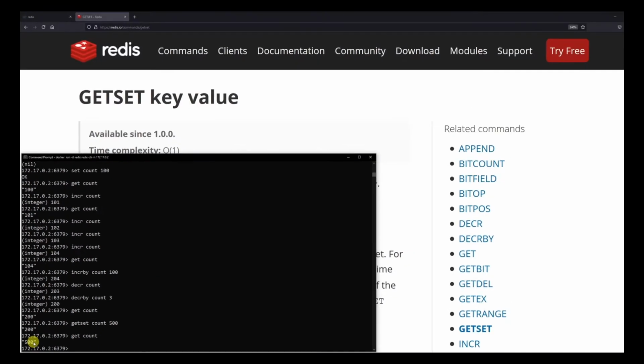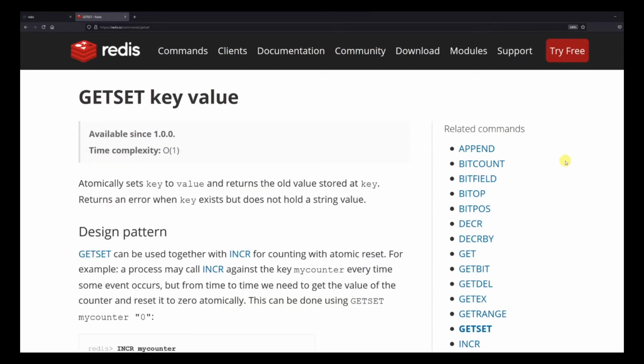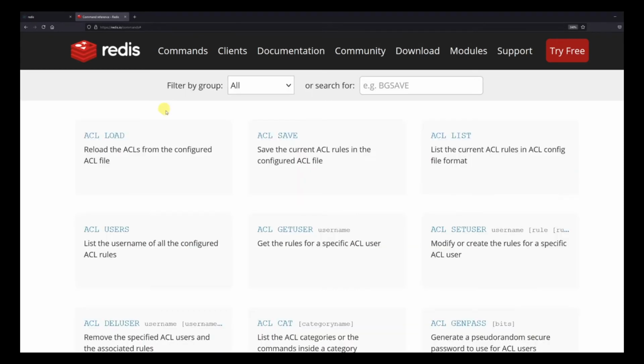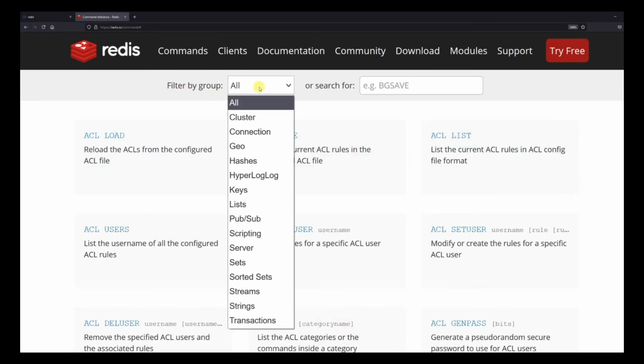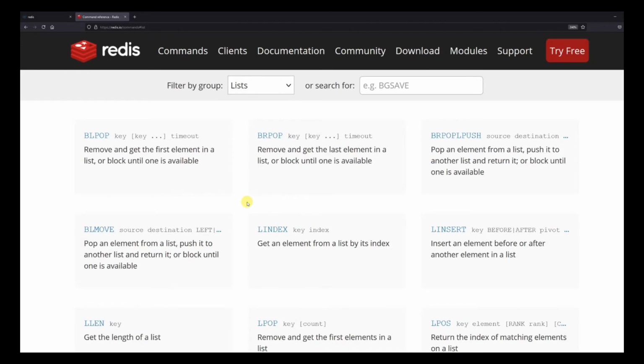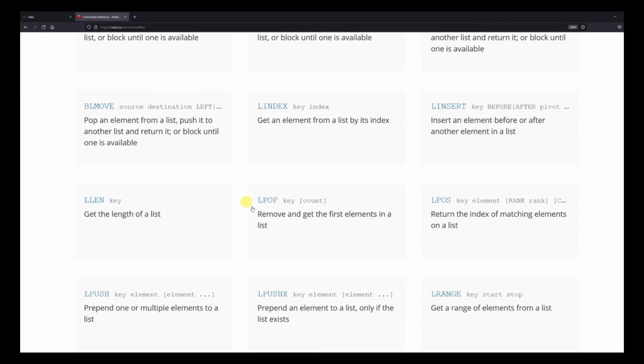Now let's go ahead and check some of the data structures that Redis supports, and let's see how to use them. Once again, in the documentation homepage where we have the commands, you can filter by different data structures. Let's say we wanted to check on list. It supports a wide range of operations like pop, position, push, everything.